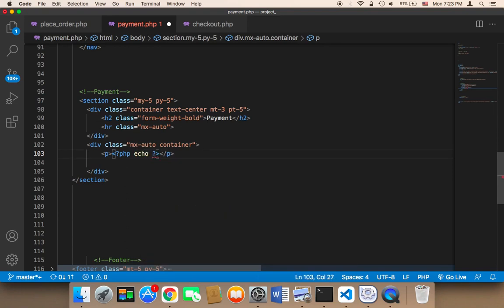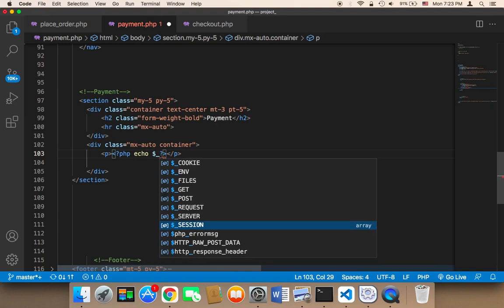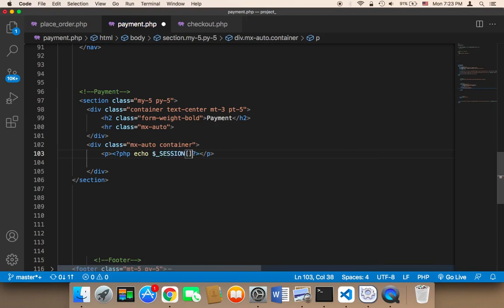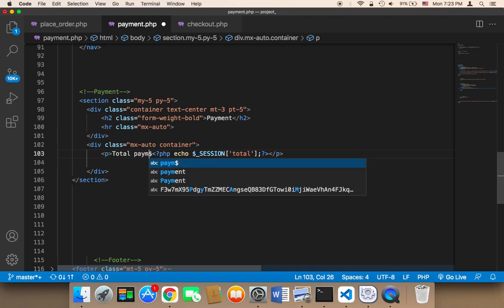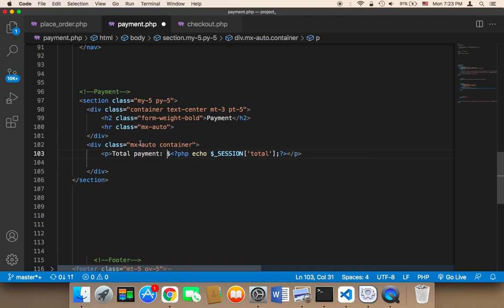I'm going to say echo and then session. And what do we want to echo? We want to echo the total amount. I'm going to say here total, and then semicolon, and don't forget the $sign. And before the $sign, I'm just going to say total payment, and then semicolon, and then $sign. And of course you can display whatever you want to display, but I would recommend just keeping everything simple and just display this, the total amount.